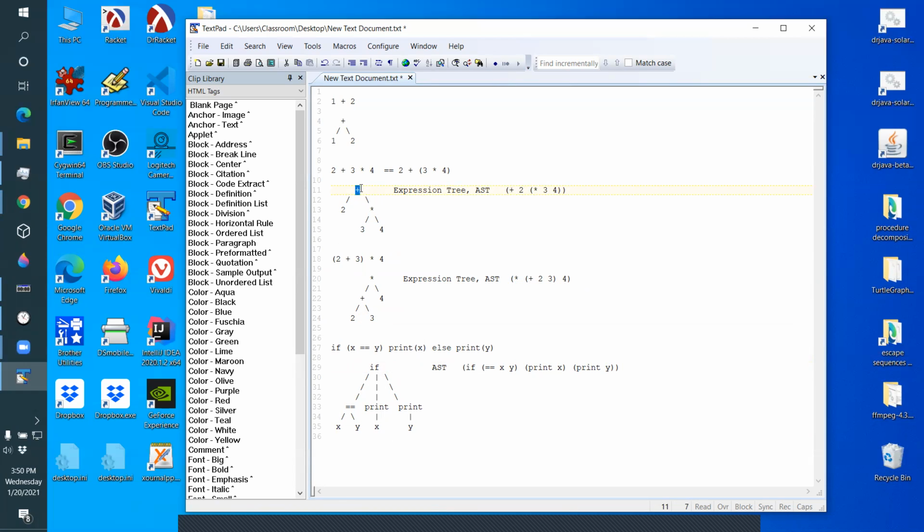To evaluate this tree, I evaluate its left branch. Well, that's a 2. Then I evaluate its right branch. Well, to evaluate its right branch, I have to evaluate this guy. To evaluate this guy, I evaluate his left branch. That's a 3. I evaluate his right branch. That's a 4. Now I know what his left and right branches are. They're 3 and 4. Take their product. That's 12. Okay, now I know what this guy is. He's a 12. I know what this guy is. He's a 2. So then I can do the plus. 2 plus 12 is 14.